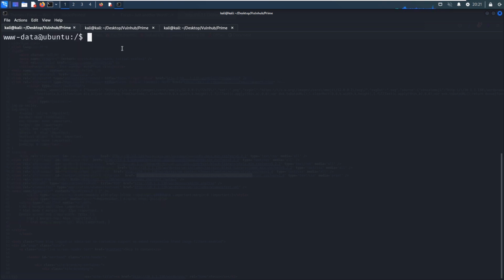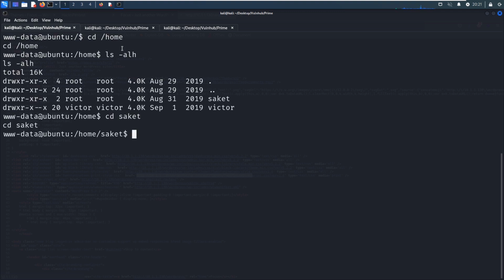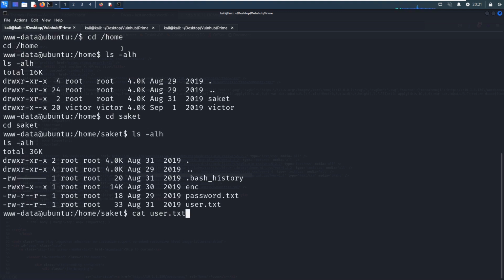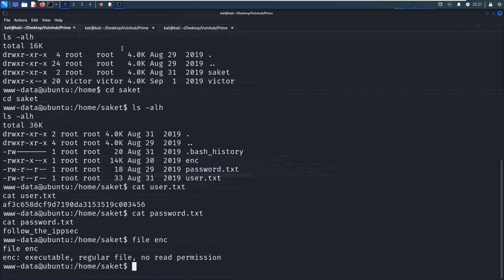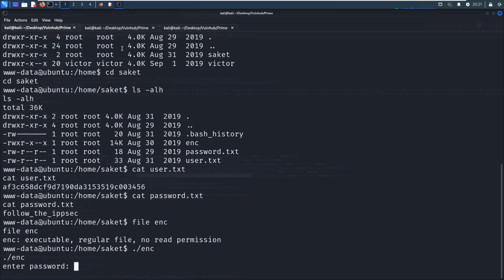And next we need to do some local enumeration. We have already got the username information, so we do not need to take a look at it again. Next one, we can go to the home directory and go to the directory. And then we can get the user flag and also the password. Of course, this information we have already got before. So how about the ink? This one is an executable, no read permission. Let's run it. The password, maybe we can use the password.